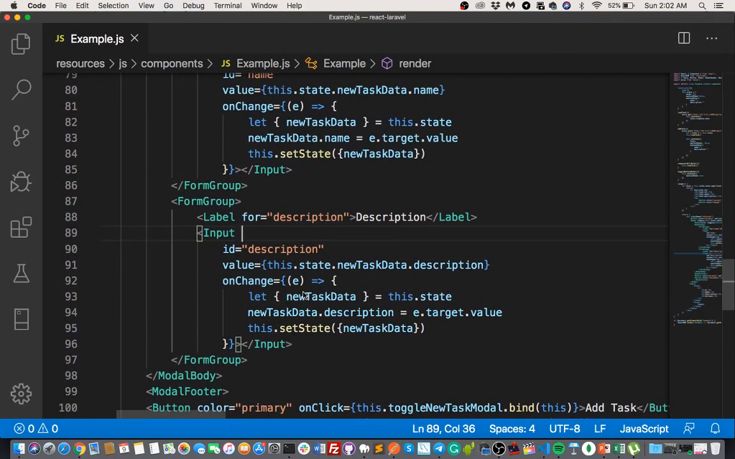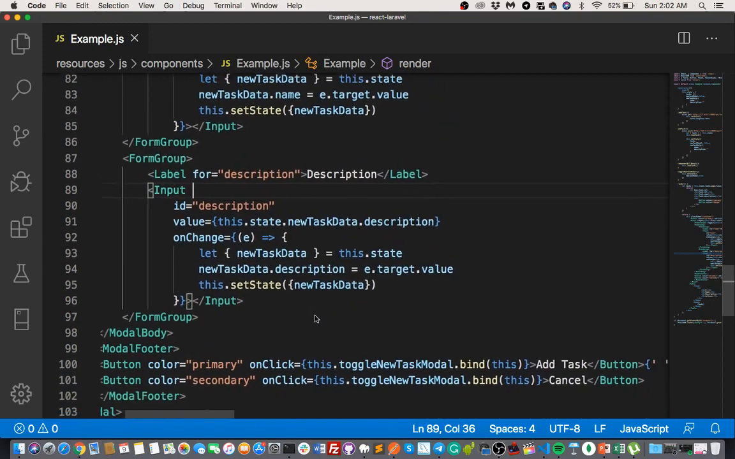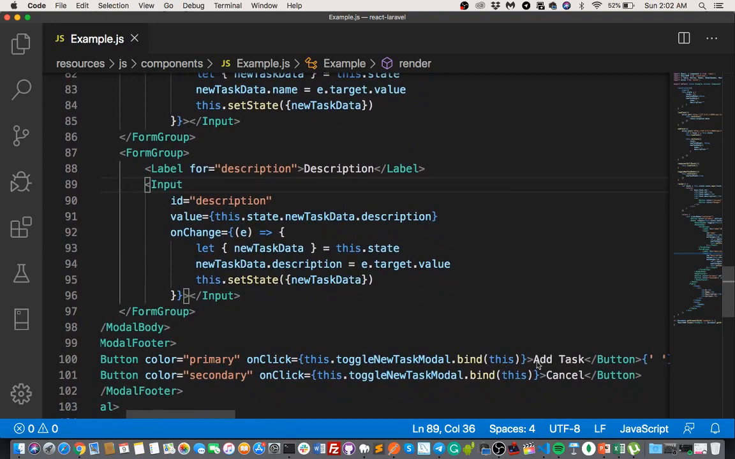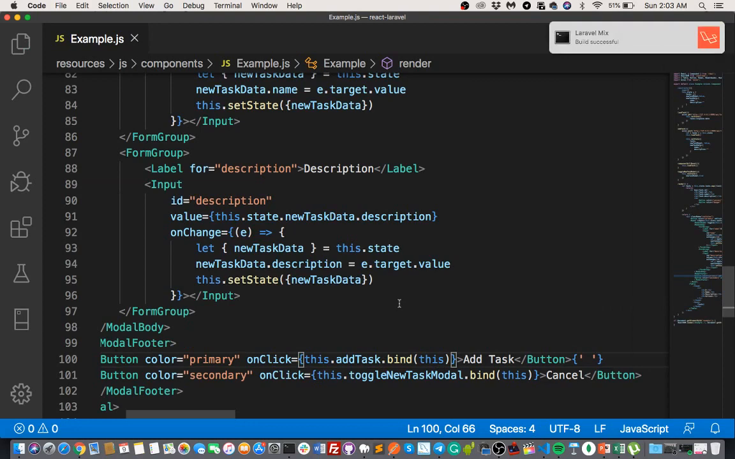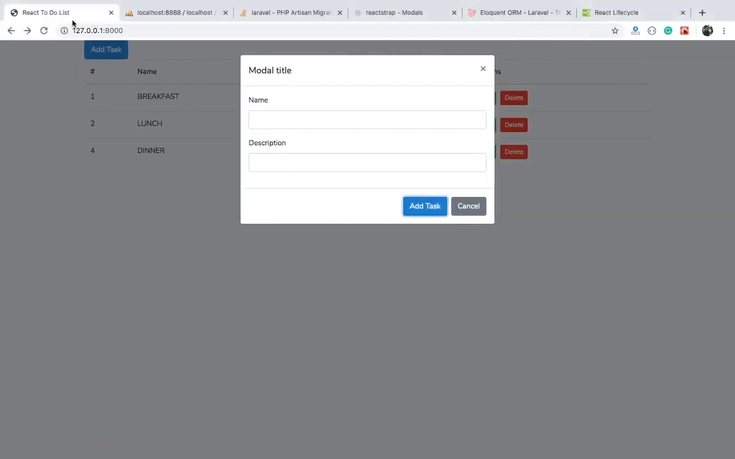Okay, so what's next? So you need to change the add task button here to toggle, right, toggle new task model. So you need to change into add task. Okay, add task. Okay, go back here, refresh.